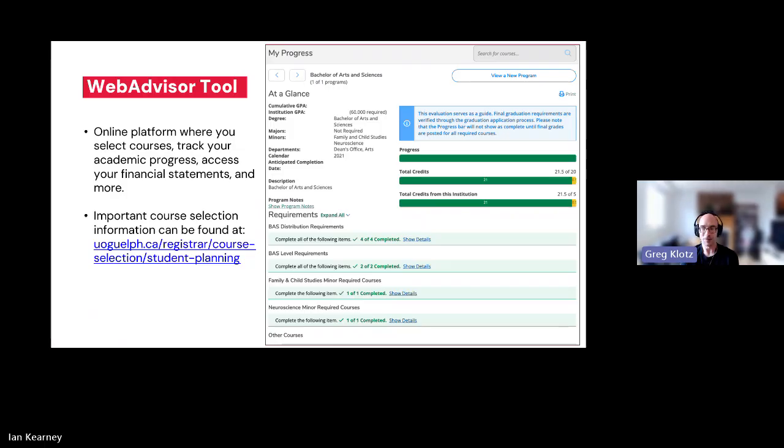You can see them. WebAdvisor will give you cautions or errors if you're planning courses when they're not offered, or if you're planning courses that you don't have the prerequisites for, so you haven't passed the courses that you need to pass before you take them. So it's very helpful for that. It's very helpful for making sure that you're going to be able to meet all your graduation requirements.